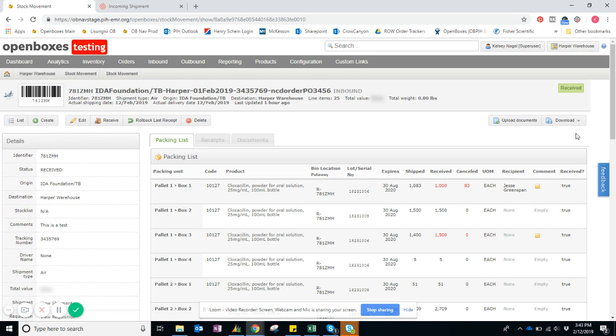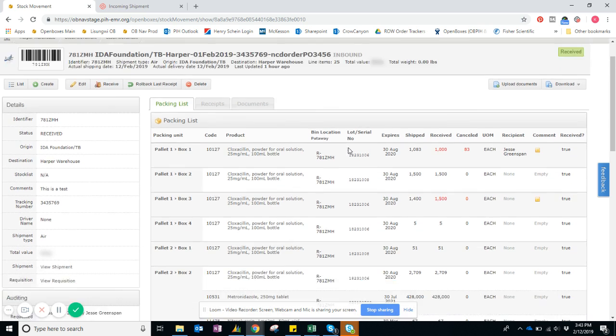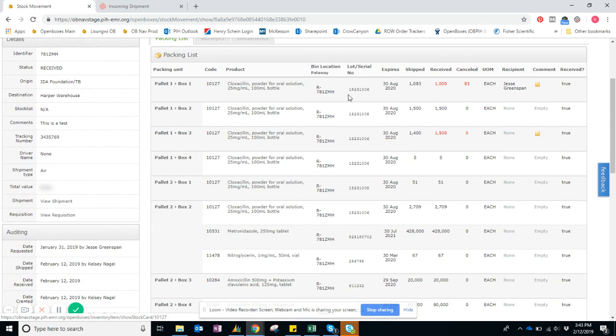Great. Now this brings me back to the Shipment View page where I can see what I received. So first of all, I can see that my shipment status has changed, right? This shipment now is status received, which means it has been fully received. I can also see my packing list. For each line on my packing list, I can see the amount shipped, the amount received, and the amount canceled.